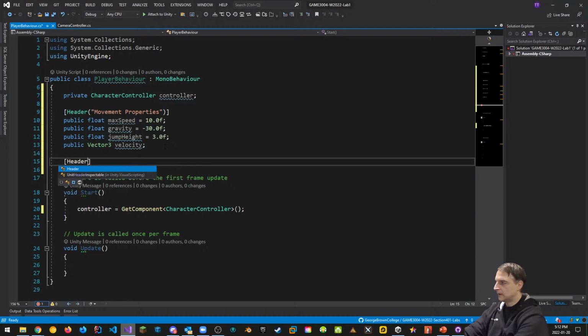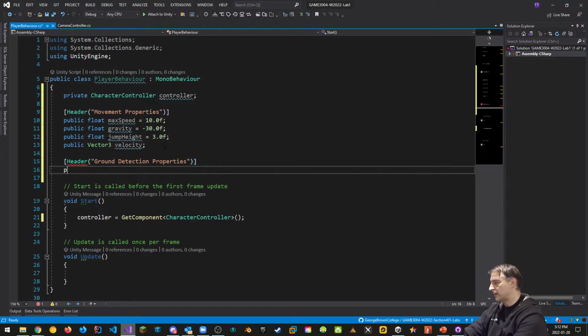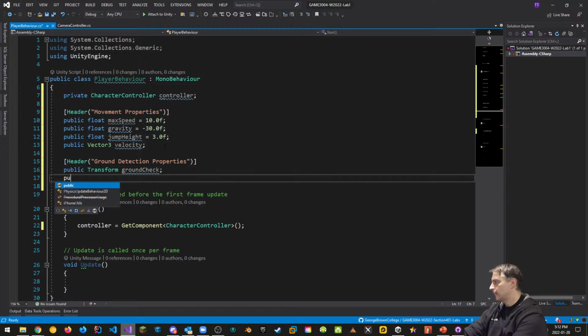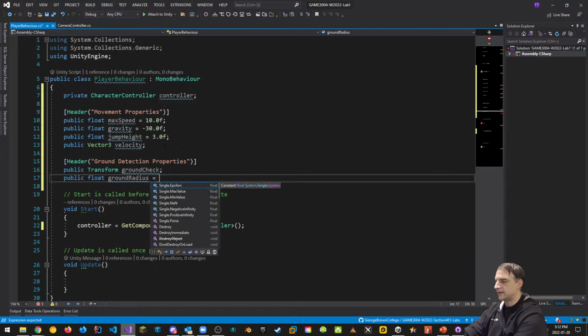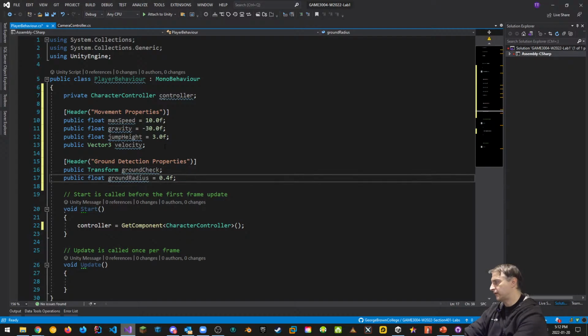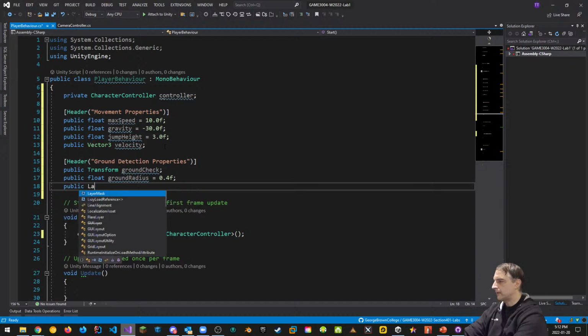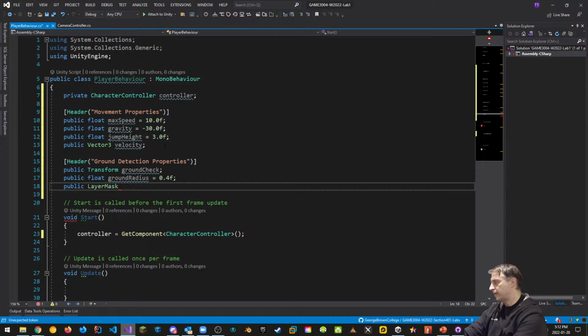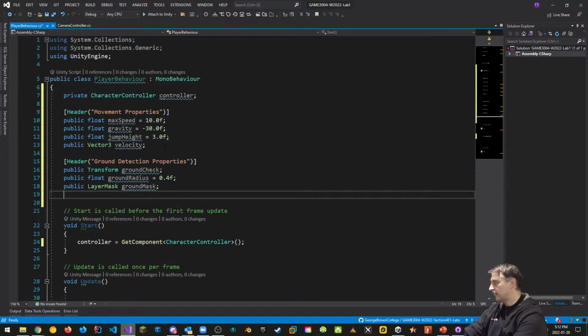Next, I'm going to make another header, and this is going to be my ground detection properties. The first ground detection property is going to be a public transform, which is going to be my ground check. Remember that ground check empty object? I want to have that. I also want to have a public float, which is my ground radius, which we're going to set to 0.4 by default. I found that 0.4 this morning was a good number. And then I'm going to have my public layer mask. We've done this before, where I'm going to call this the ground mask. And then we're going to have a public bool, which we're going to use for debugging, which is grounded.